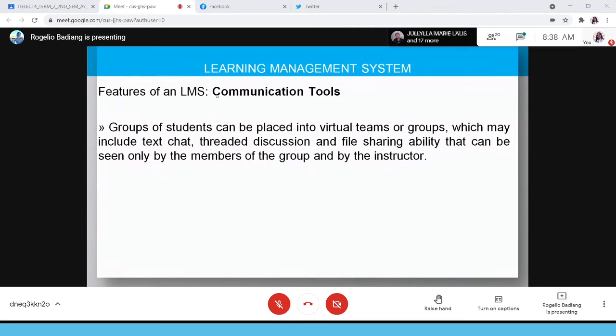I forget the term, but I've tried this one in my master's class. So I grouped them, then I created sub meetings out of the main classroom. So, you can also do that.